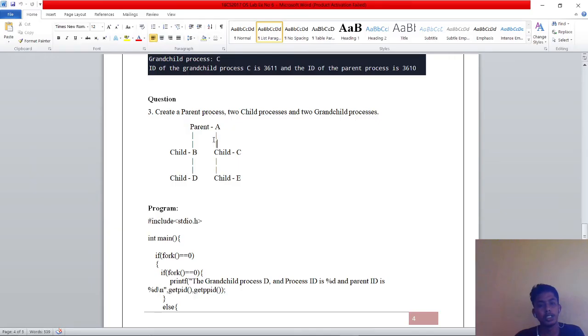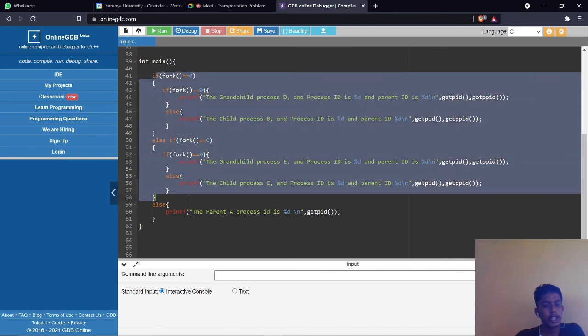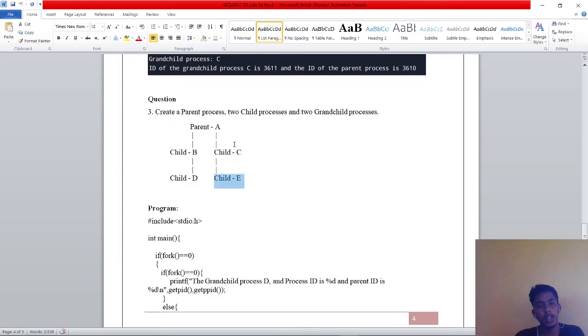Here, this is the parent A, and child B and child D have been seen. Next, parent A creates child C and child E. This is child B and this is child E. If you create child B, then once again you create child E. If it returns to this process, it will execute the grandchild process. Otherwise, it will execute the child process. If neither holds, it is the parent A process.